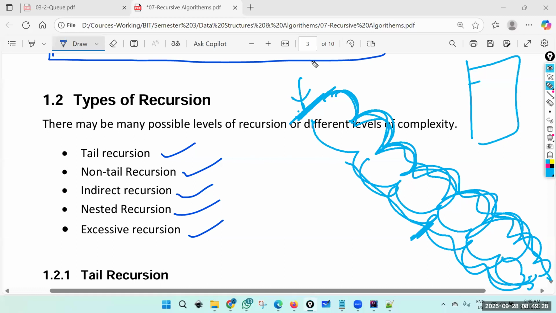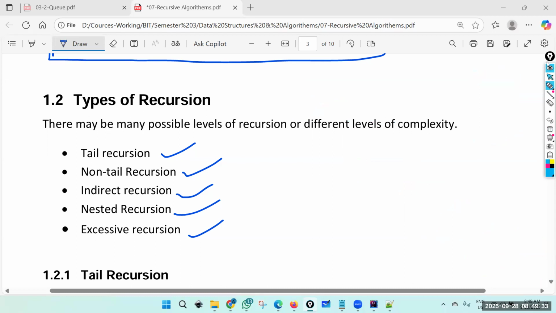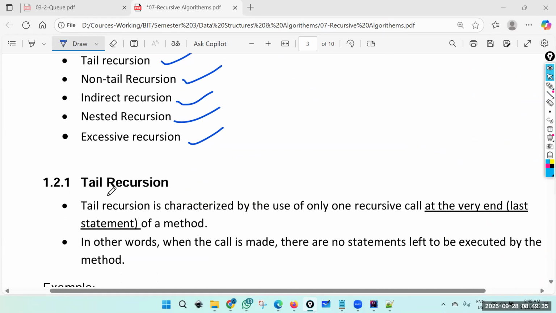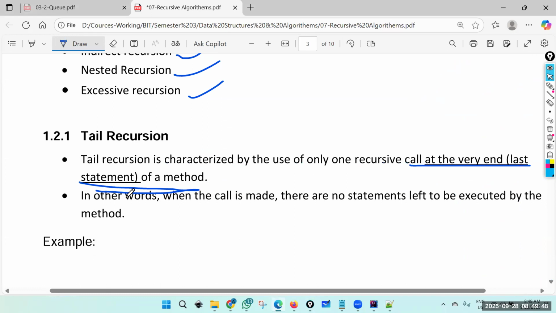Okay, right. So what is meant by tail recursion? Tail recursion means your recursive call is your last line, right? Your recursive call is at the very end of your recursive method. If it is not the case, that means after you call yourself, there is another set of instructions to be executed. Then it is non-tail recursion.